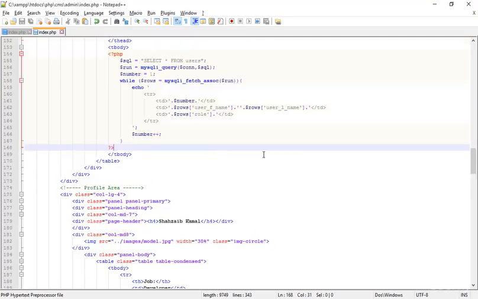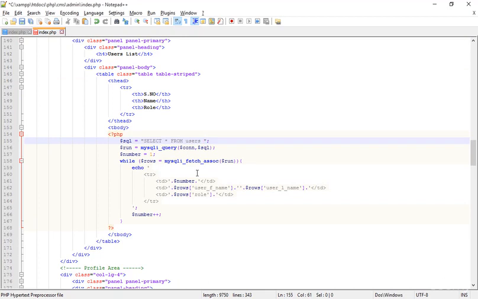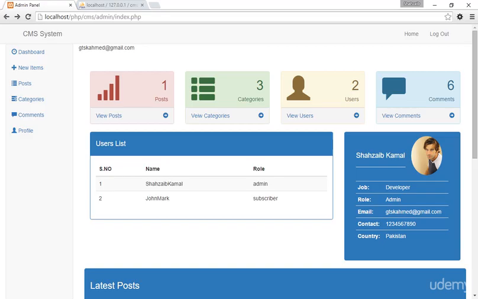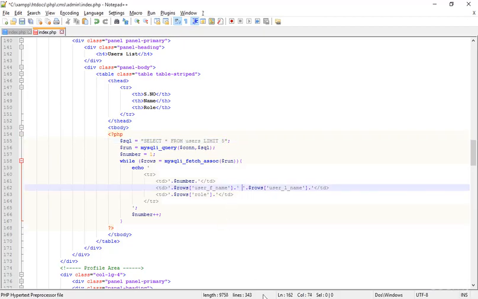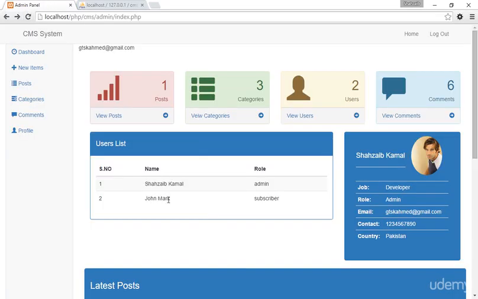But actually I just want to make this limited, limit 5, not more than 5. Okay, so refresh that. There are 2, that is why I'm getting only 2, but definitely they won't be more than 5, by the way. So this is perfect, which I just did there.